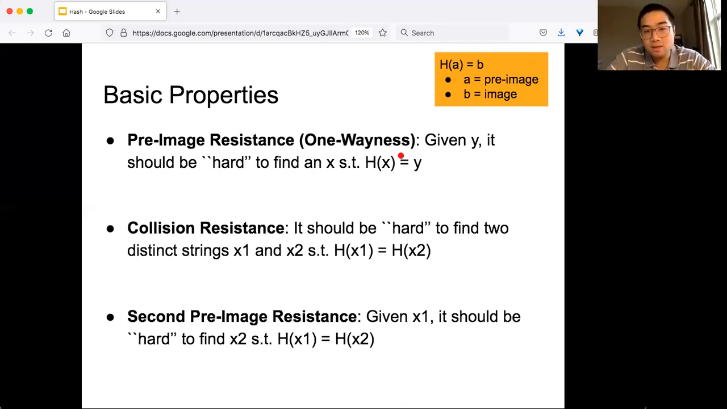The next idea is called collision resistance. It means that I don't give you an input. I just give you a hash function H, and it should be very difficult to find any pair of strings x1, x2, or any pair of values, such that H(x1) equals H(x2). And the final property is called second pre-image resistance. I give you x1, again some input. It should be very difficult to find x2 such that H(x1) equals H(x2).